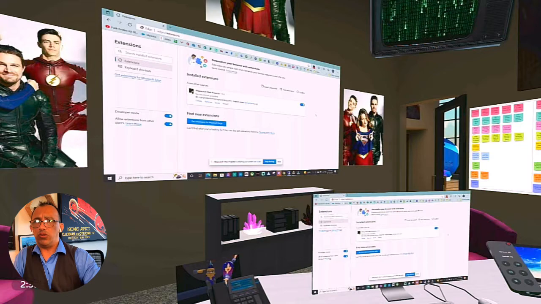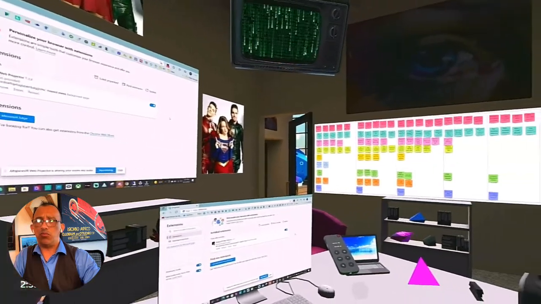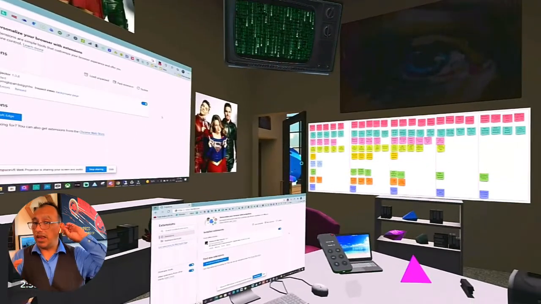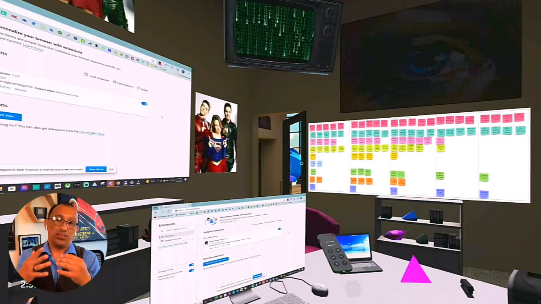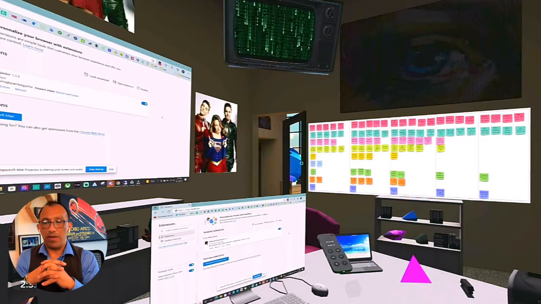One of the things that you guys will notice is I do have a sticky board of items that I need to have on there so I can know what I need to be tasked on for my job.